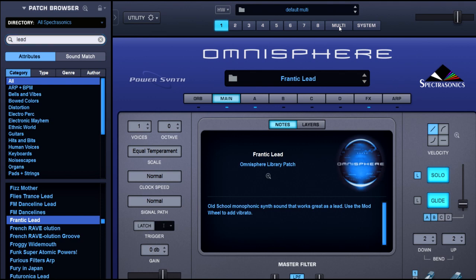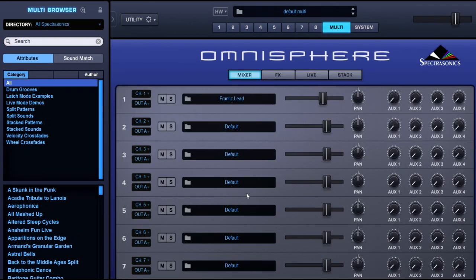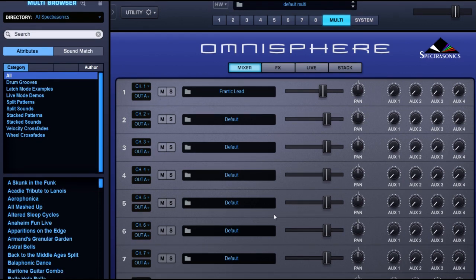Now, the last thing I want to show, because I don't want this video going on too long, is the multiband. Like right now you can see that I've got just frantic lead, because that's one channel of something. But out of this, you can actually add 8 things at once.